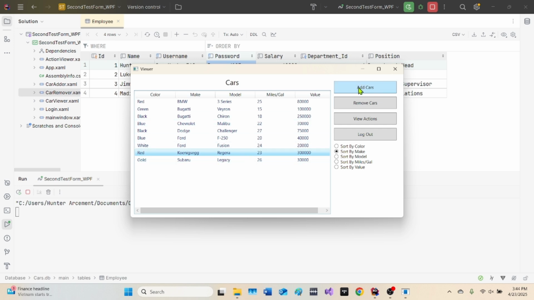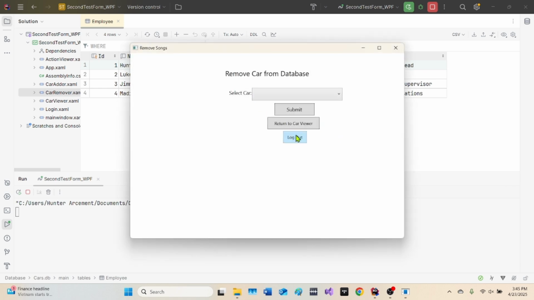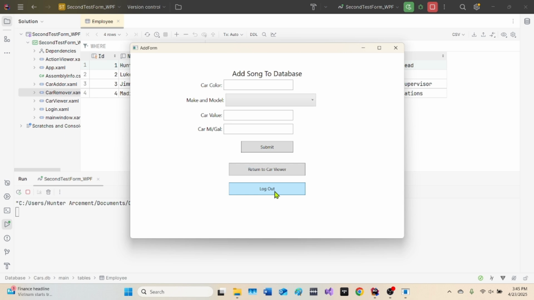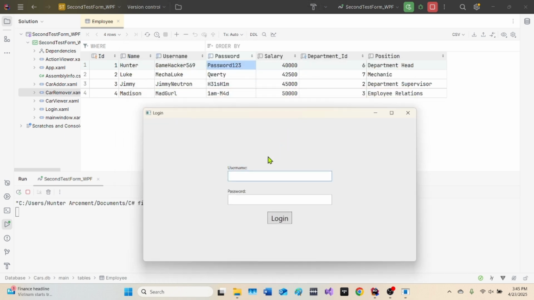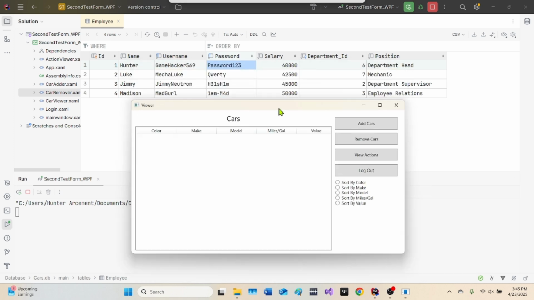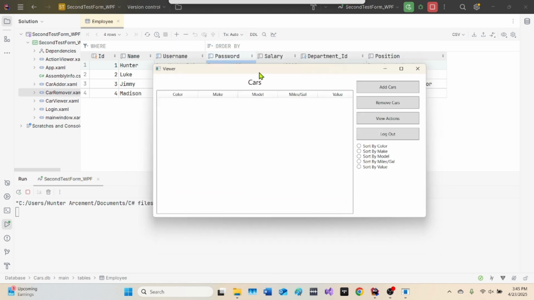You can also log out from all of these pages, so note that in action here you can log out, remove car you can log out, add car you can log out, and then you can just log in to someone else. So let's log into this one. Ordinarily these passwords would be salted, peppered, and hashed, but for simplicity's sake I have not done that here.